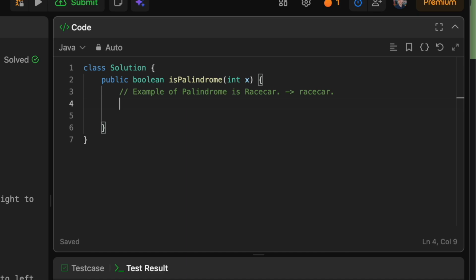Another example of a palindrome might be the word race car, because race car is the same forwards and backwards. But in our case, we're not using words, we're using number values. However, we could convert it to a word by converting the integer x into a string. So I'm going to lay that out as the first option to potentially solve this. Now, if the string is the same forwards and backwards, then we know it's a palindrome.